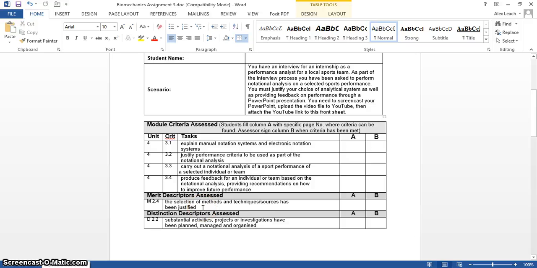This here, the merit criteria, the selection of methods, techniques, scores has been justified. Well, you're justifying this here automatically, which justifies this, so you automatically get the merit anyway. Substantial activities, projects have been planned, managed, organised. If you complete that and do that, you're automatically going to get the distinction anyway. So it's a nice assignment for you.